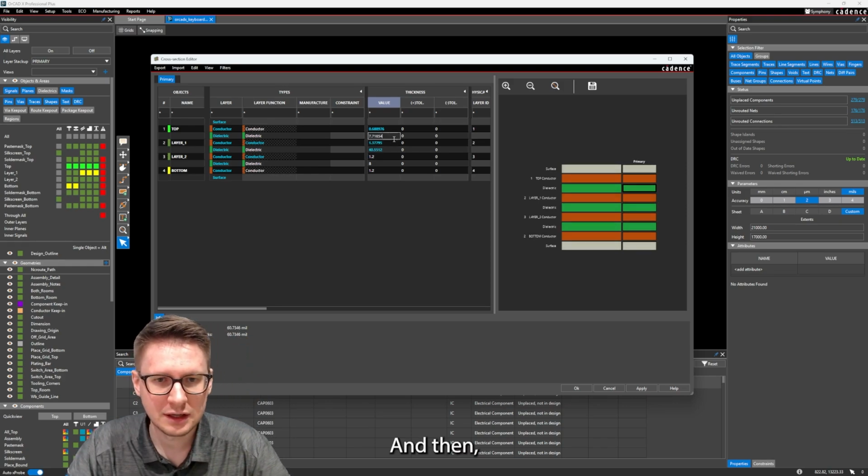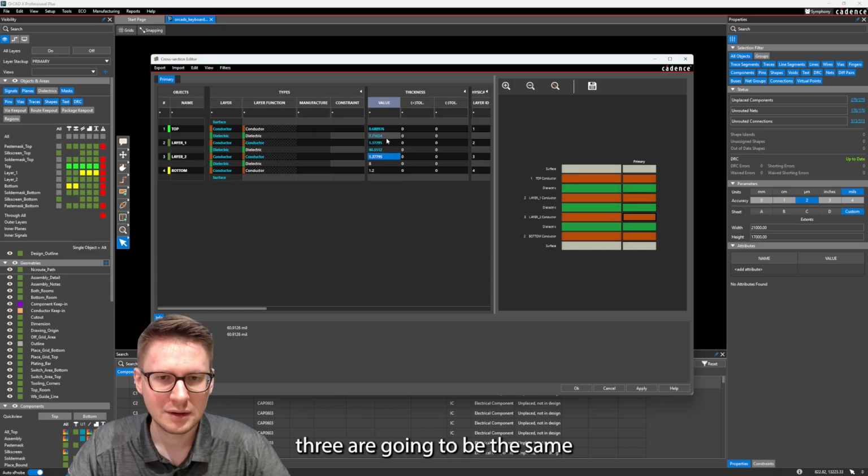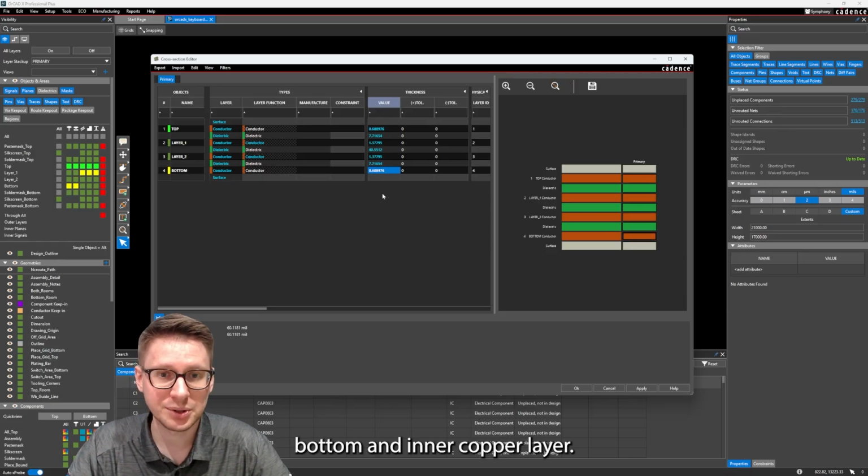And then, usually these are symmetric. So our copper layer 2 and our copper layer 3 are going to be the same, and the same with our dielectric between the bottom and inner copper layer. So there we go. I've added in all the values.